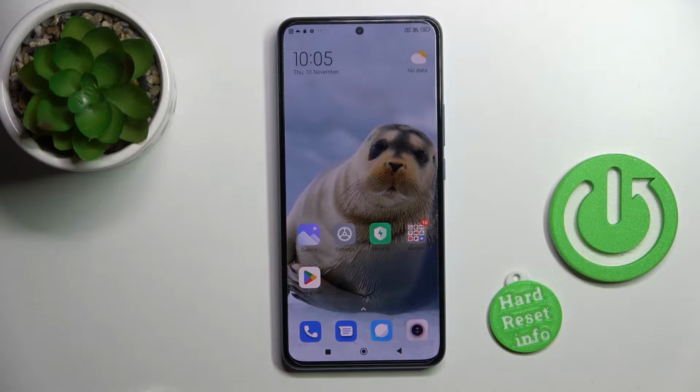Hi, today I'm reviewing XIAOMI 12T Pro and I'll show you how to change notification sound on this device.